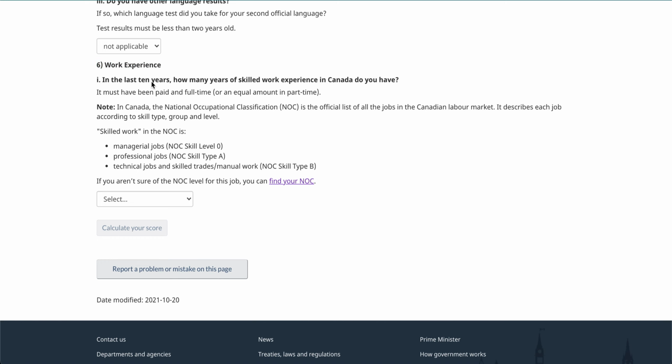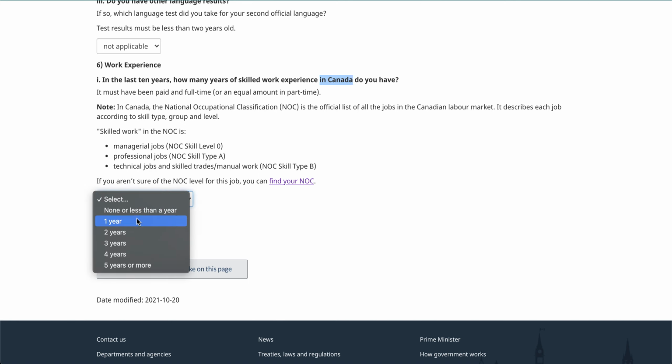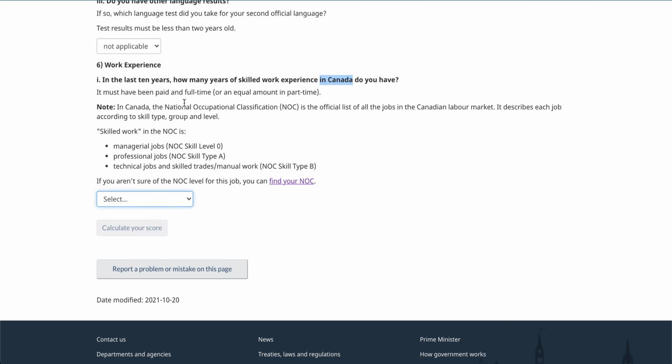Okay, in the last 10 years, how many years of skilled work experience in Canada do you have? So if you've never been to Canada, that will be none or less than a year. If you are already working in Canada part-time, then it doesn't qualify. So if you worked in Canada part-time for 1 year, it doesn't qualify as 1 year. It needs to be full-time. Okay, it must be, there you go, it must have been paid and full-time. So the part-time is not equivalent.